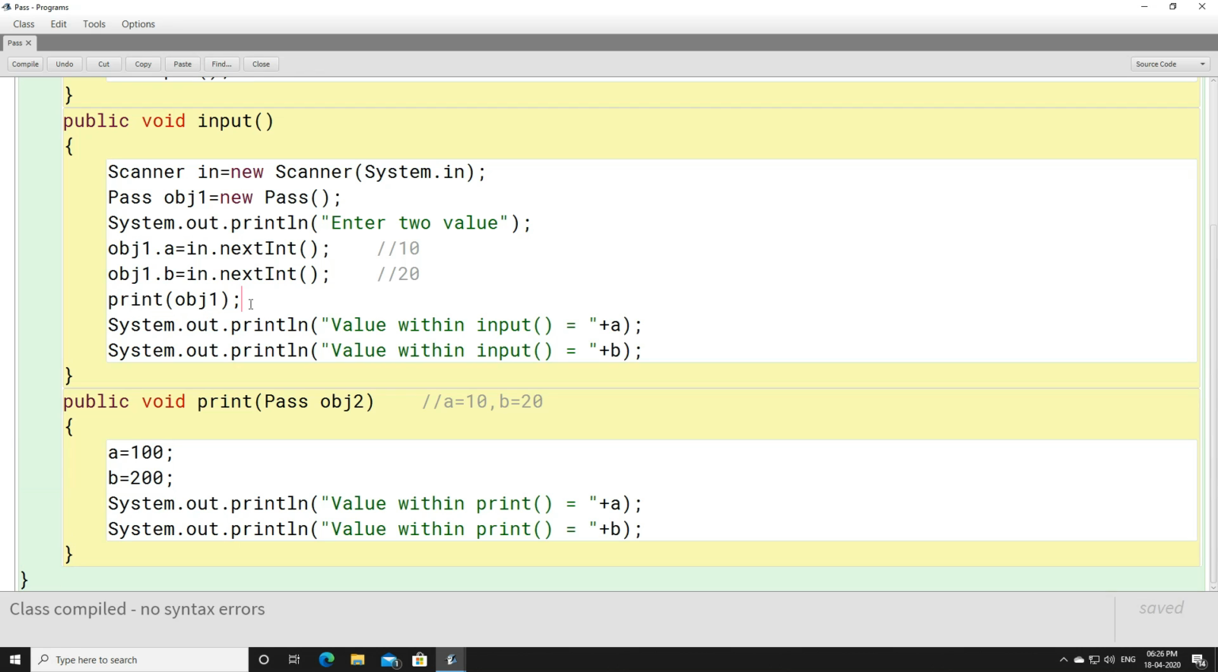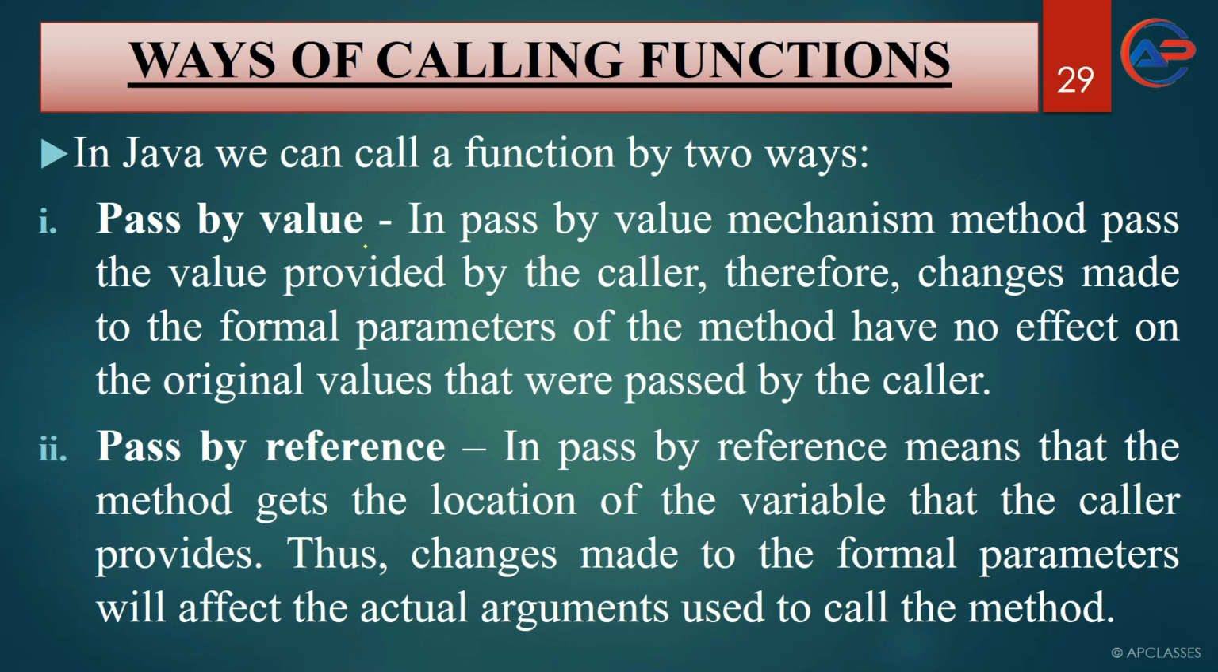Now let us go back to the definition part. Look at this definition here, pass by value. What is pass by value? In the pass by value mechanism, the method passes the value provided by the caller. So it is one of the mechanisms where a value is passed from the caller method to the called method. Therefore, changes made to the formal parameter of the method have no effect on the original value.